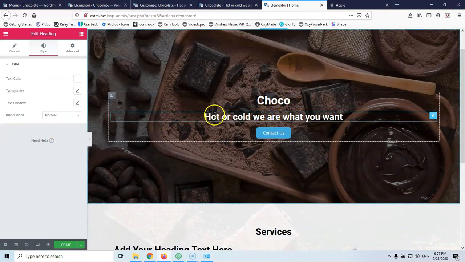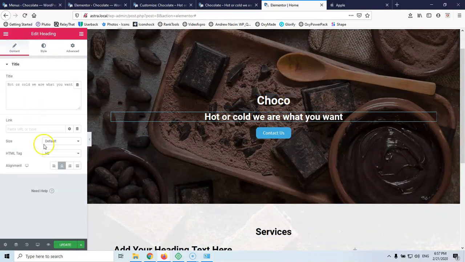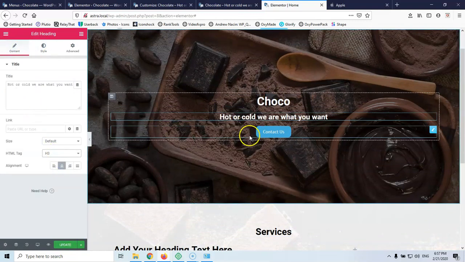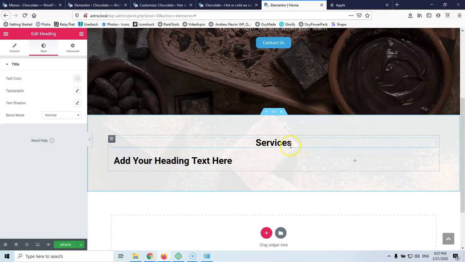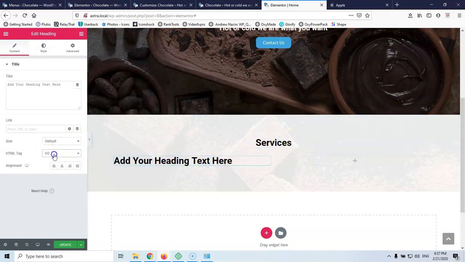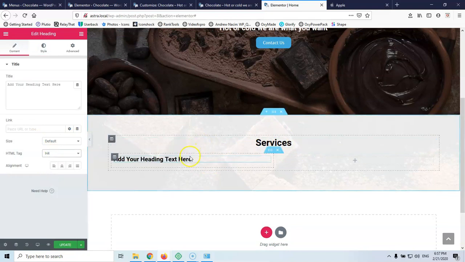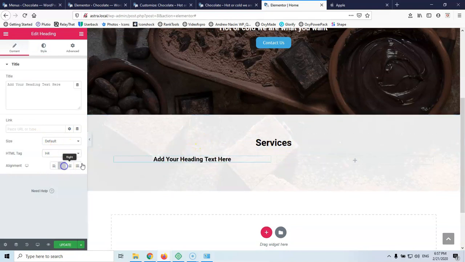So here should be an H3. Okay, so this is not as important as the title and not as important as the button. Now the services it's an H2, and every title in every section will be an H2. Here this will be an H4. Okay, and of course in the middle.